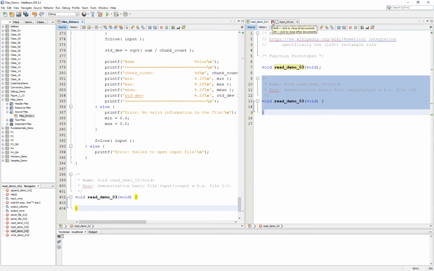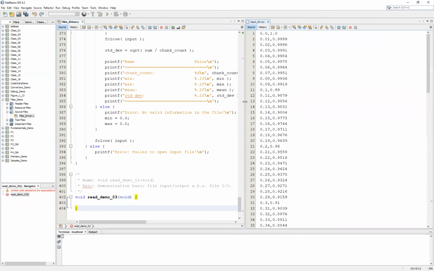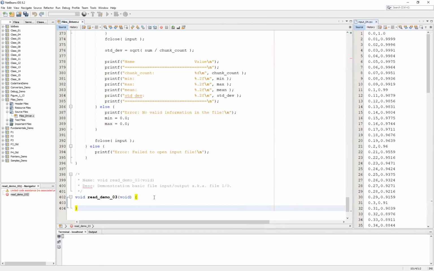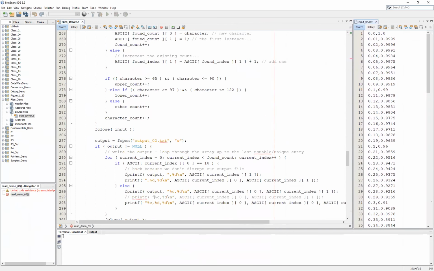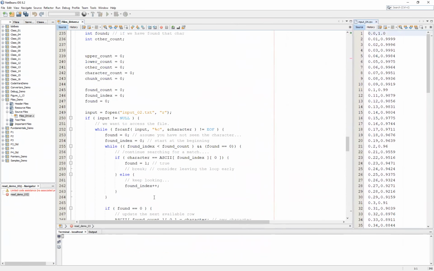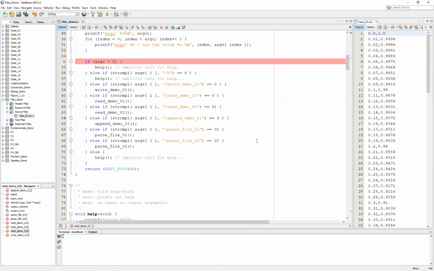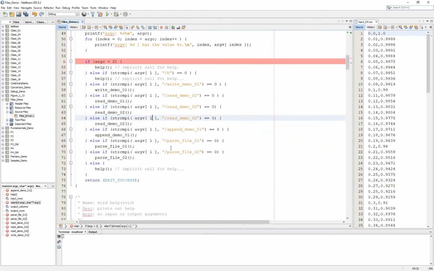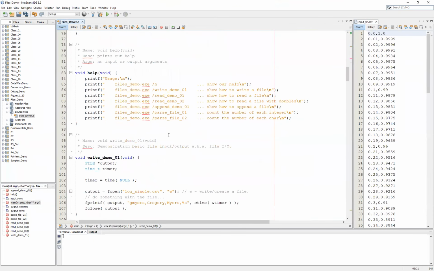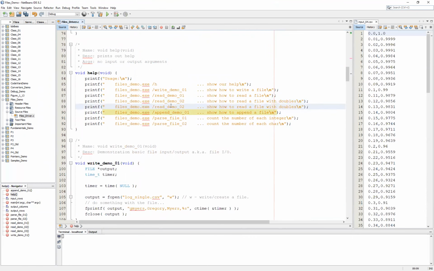At this point, you can go ahead and close your snips file. What we'd like to do is update our help and our if statement for our command line switches. Specifically, we'll add this up here along with our other read demos. This will be our read demo 3, which is going to call our read demo 3. And then likewise in our help, we can simply copy and paste that.